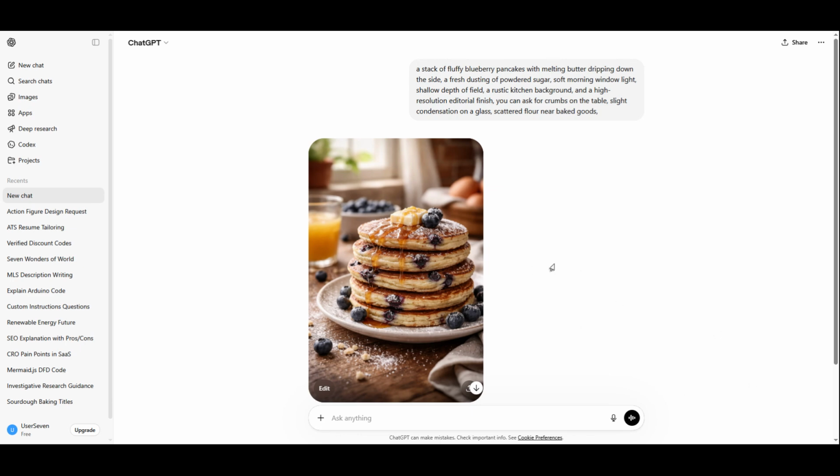Another useful tip is to mention the setting. A rustic wooden table, a marble countertop, a linen napkin, or a softly blurred cafe background can all change the atmosphere of the image. The background should support the food, not distract from it. Keep it simple if you want the dish to be the focus.